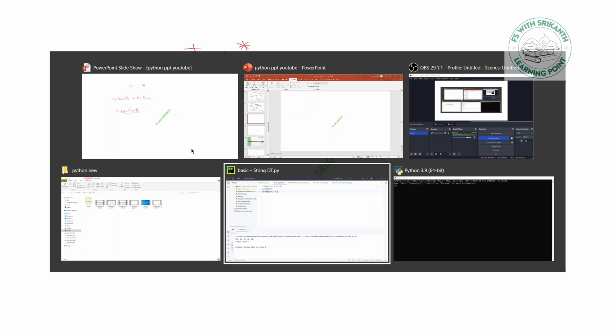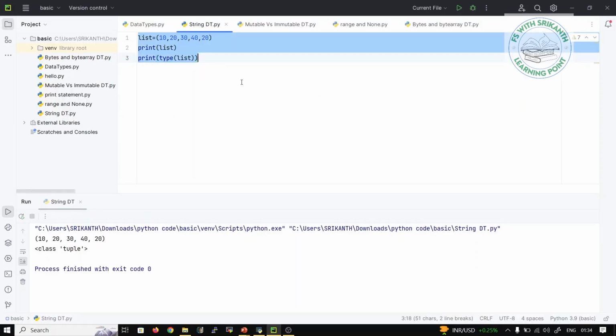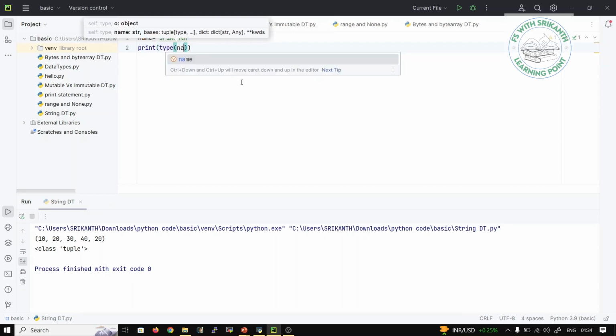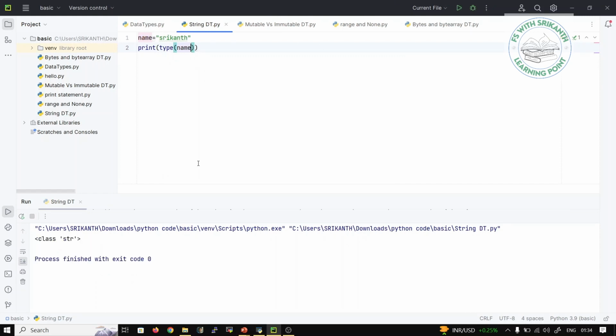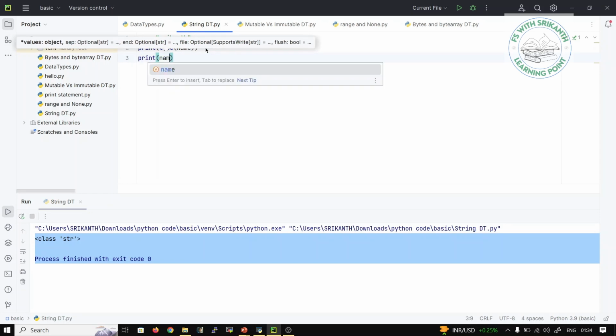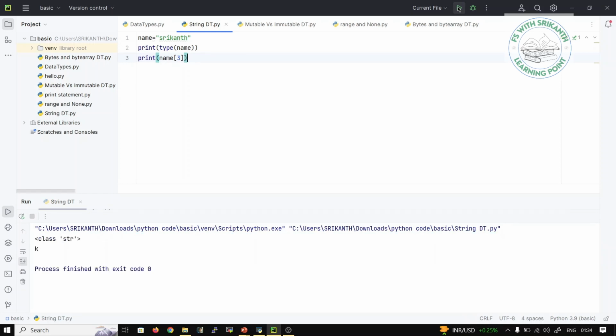Where is our PyCharm? Suppose name equals Srikanth. We need to confirm, print type of name. So what is our current file? This is a string. Now I want to print name of 3. I want to print the third character. What is the third character? K, the third character it prints.